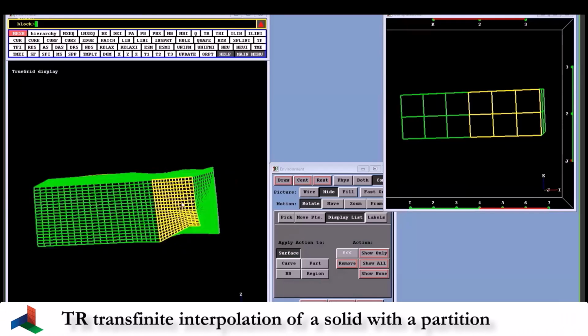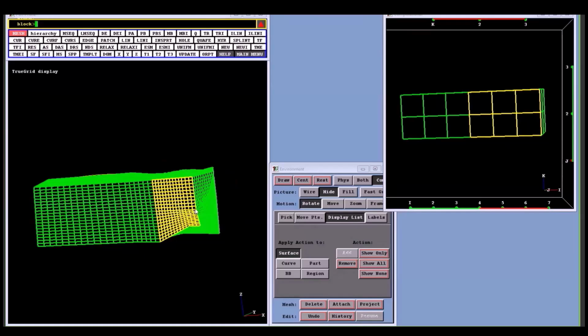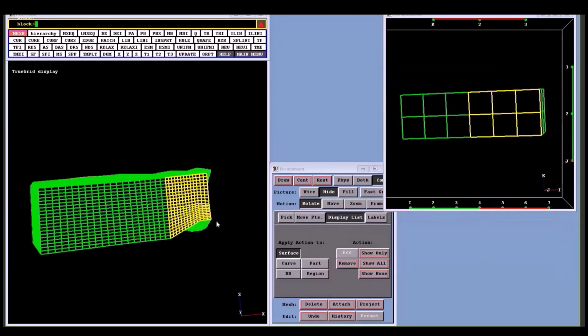But you can apply a multi-block interpolation. So essentially, this is no longer a partition. You've taken away its degrees of freedom. And the one I might use is transfinite. Of course, there's not a whole lot that's changed here.